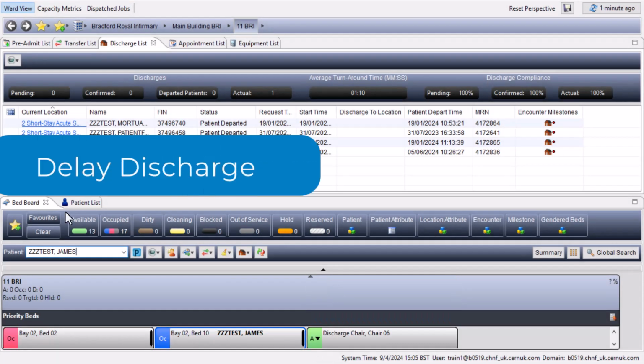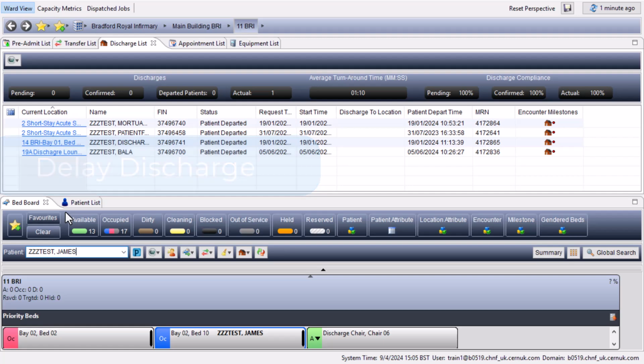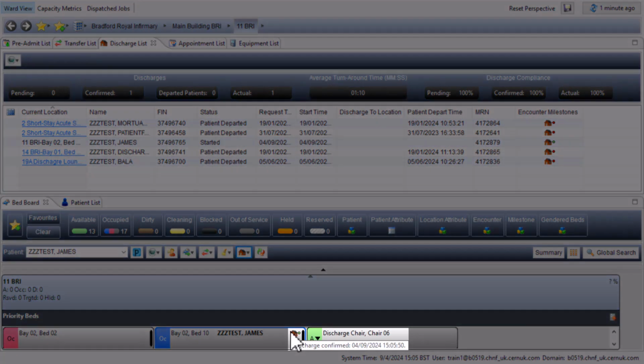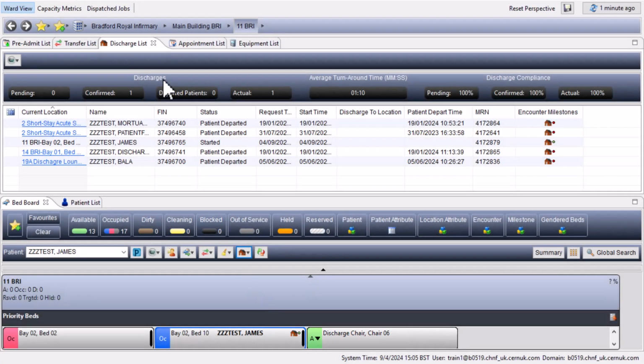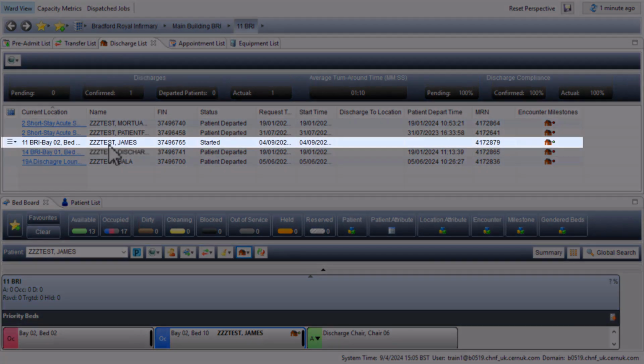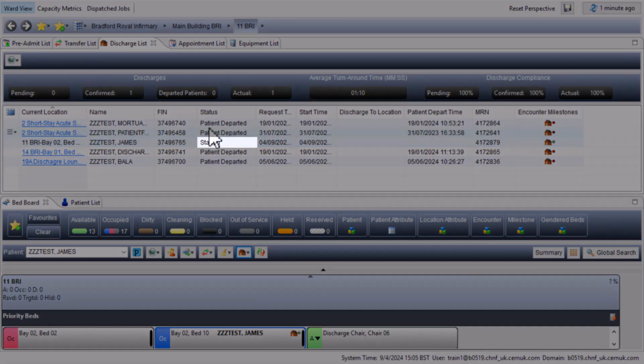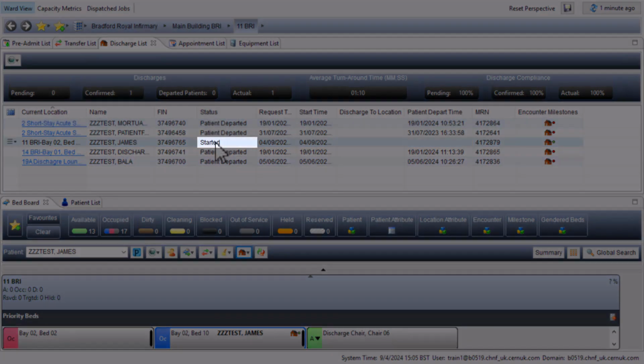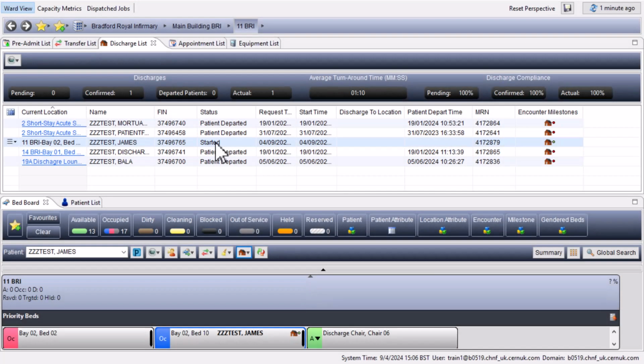In order to delay a discharge, again, you must ensure that you have navigated to the ward where the patient is currently admitted. Once again, the house icon will indicate the clinical discharge status for the patient. From here, you can navigate through to the discharge list and locate the patient within this discharge list. You can check the status column, which is currently showing that this patient's discharge is in a started state. This will be dependent on the clinical details entered by the clinician within the PowerChart process.